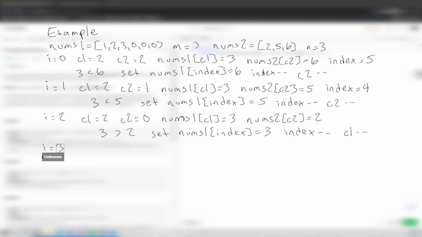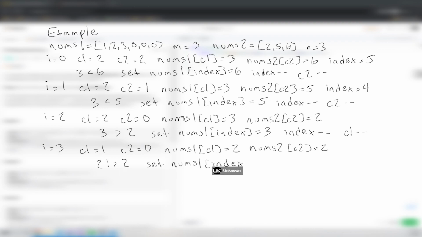For I equal to 3, we'll have our C1 is now equal to 1. Our C2 is equal to 0. Our nums1 of C1 is equal to 2. Our nums2 of C2 is equal to 2. Now at this point, technically 2 is not greater than 2. So what we could go ahead and do is we can say set nums1 of index equal to 2. We'll have index minus minus and C2 minus minus. Now at this point, our C2 is equal to negative 1.